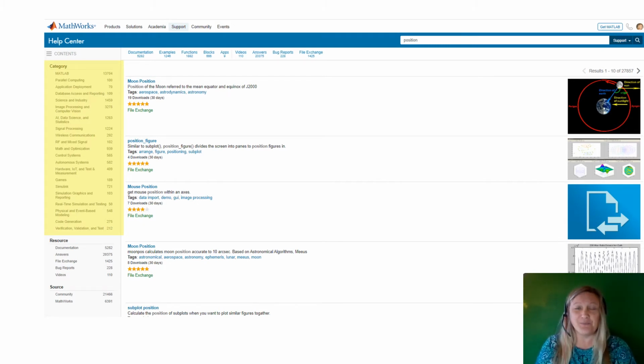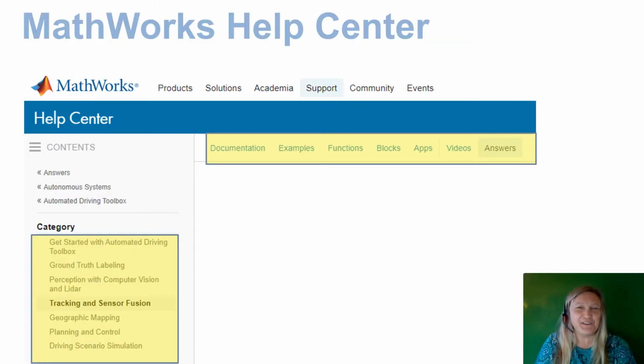You can filter by category using the left-hand side, or you can also filter by resource type using the top navigation. This concludes demonstration number 1. Let's check out demo number 2.